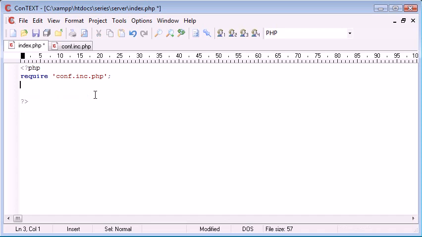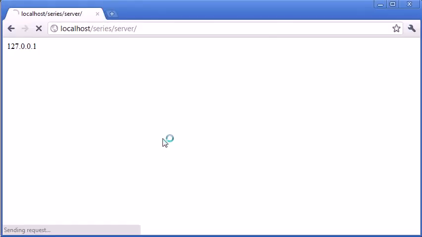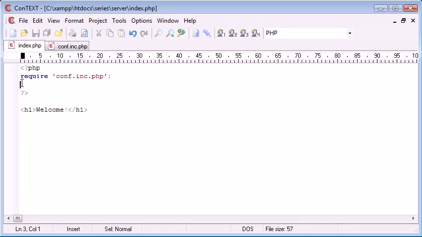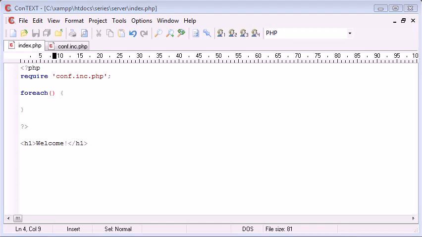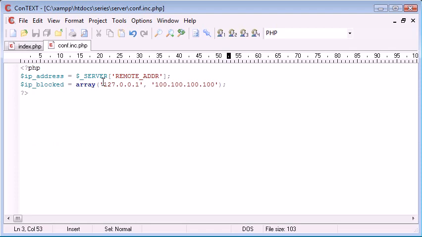So the first thing we want to do is produce some content down here. I'm going to create a header saying welcome. Now this is displayed currently because we haven't created a function to block our IP. However, up here I'm going to start a foreach loop, and then create my block. Inside this foreach construct we're going to take each element of this array and check the current IP address against each one, and if it does happen to be blocked, we're just going to kill the page. We're going to use the die or the exit function to kill the page.